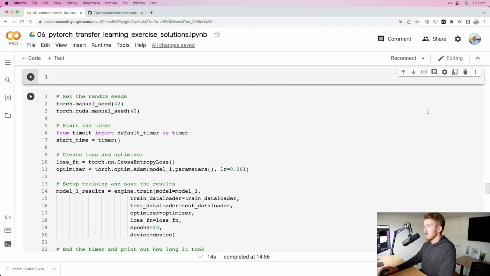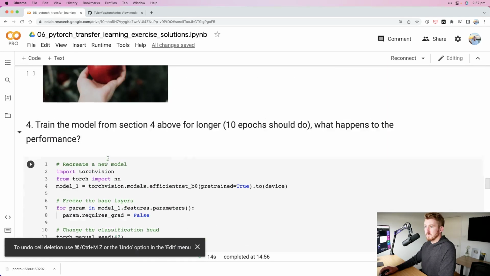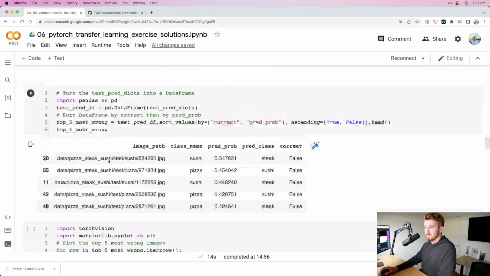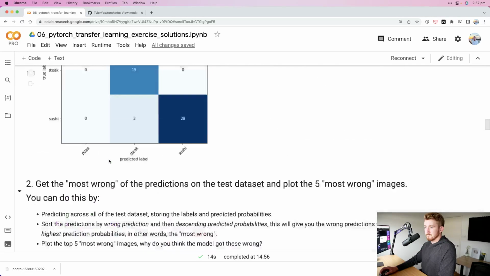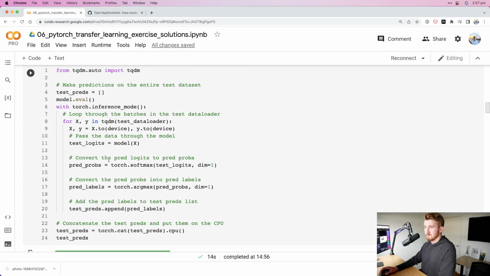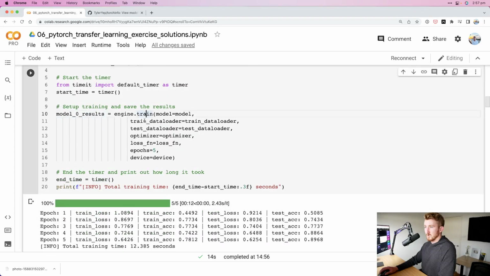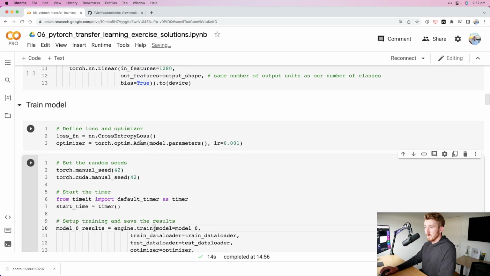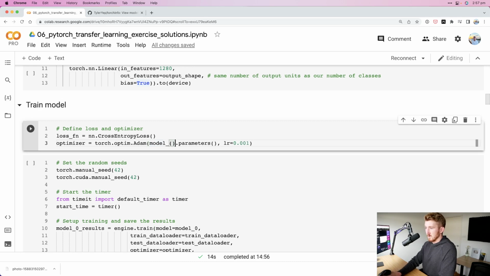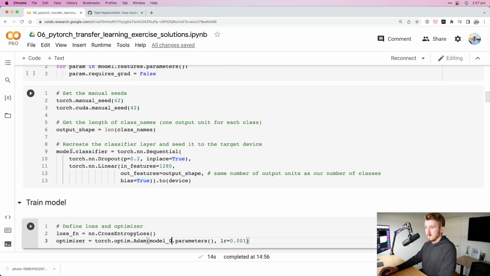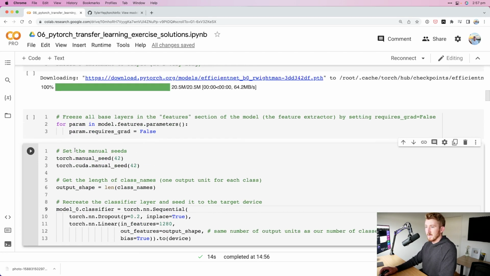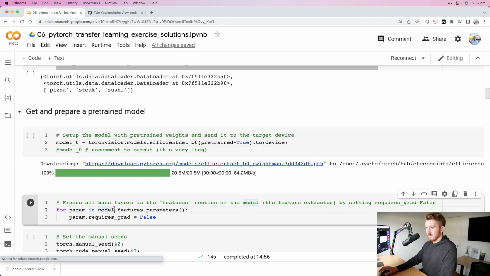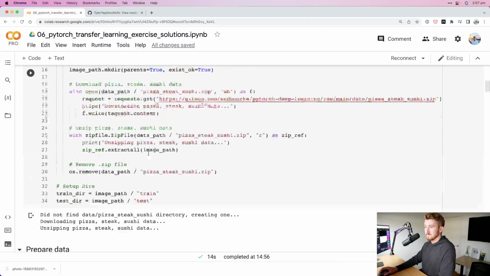Model 1. Model 1 results. Do we have model 0 results? Model 0 results. We might change this into model 0. How about that? Model 0. And this will be model 0. We'll know in a second if we get any errors.